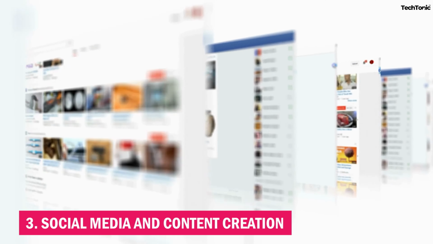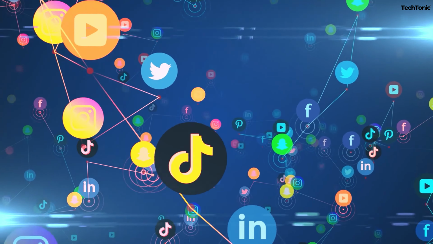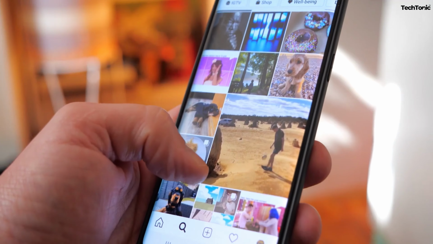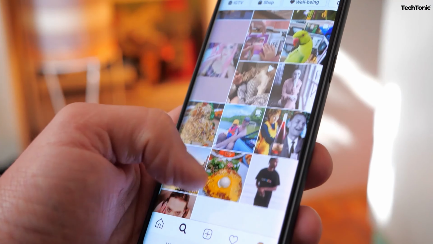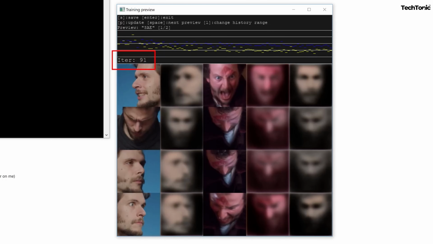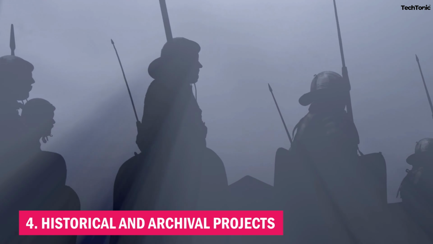3. Social media and content creation. Content creators on platforms like YouTube, Instagram, and TikTok leverage DeepFaceLab to produce engaging and creative videos. Whether it's for humor, satire, or storytelling, deepfakes created with DeepFaceLab add a unique and entertaining element to social media content.